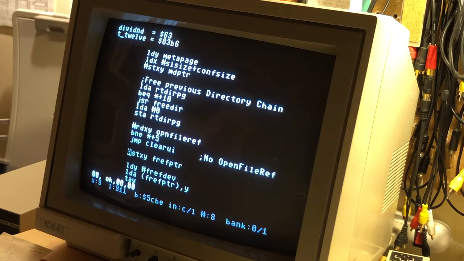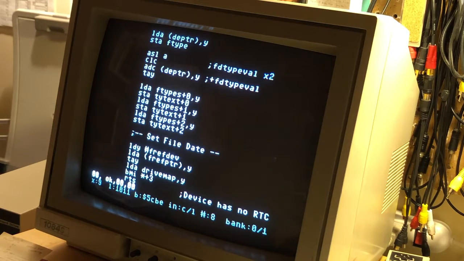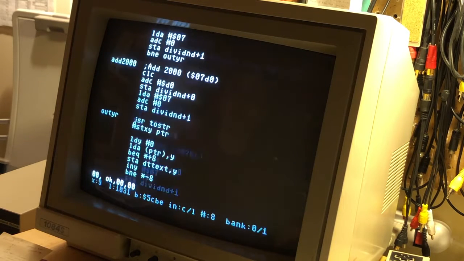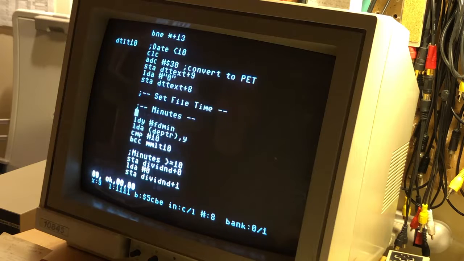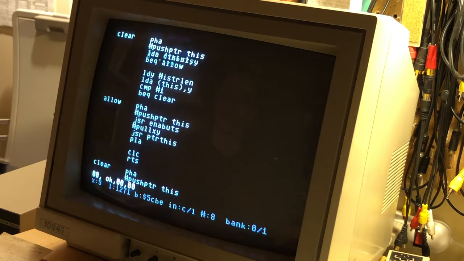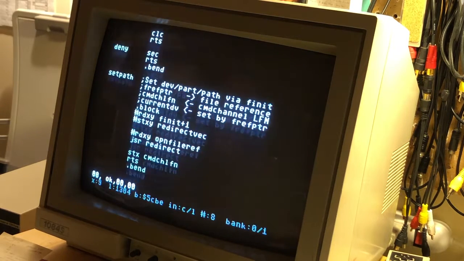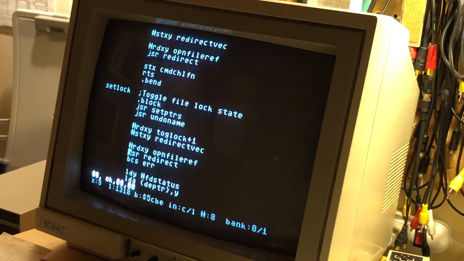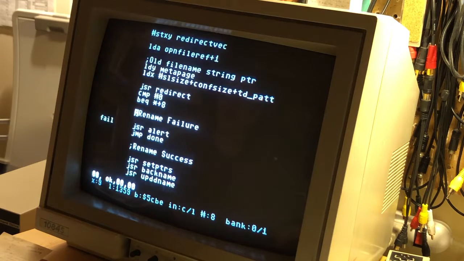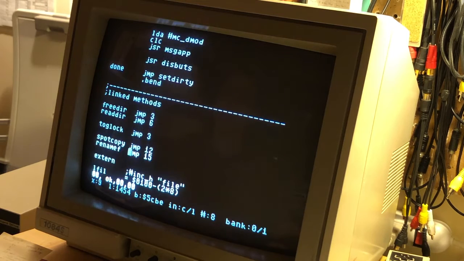This is refreshing the directory. I mean, it's easier to cut stuff away than it is to remember how to add it in the first place, right? Okay, so we don't care about any of this stuff. This is all just setting a file log, renaming a file, copying a file. Okay, so that's it for file info.